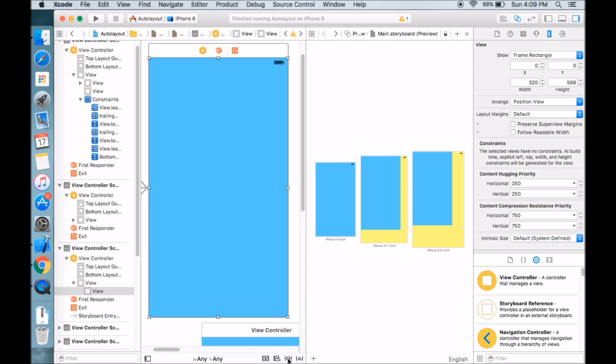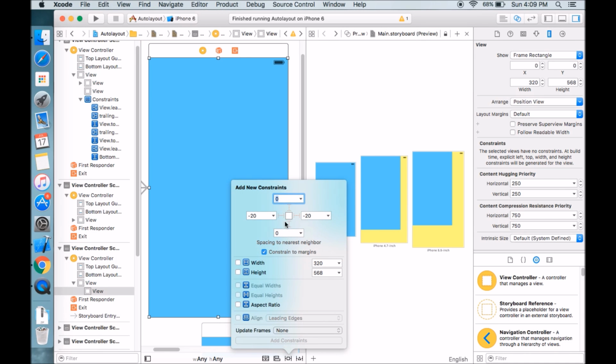You see, if you click this, you will see all the four walls. This in the center is our view, and it's showing all the four walls. Just remove this check for constrain to margins. Just give it leading, top, trailing, bottom, and we are done.